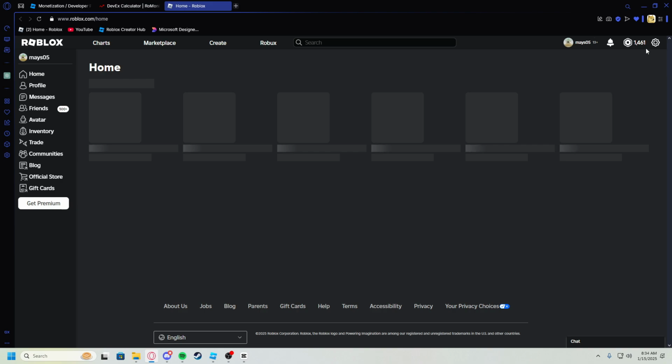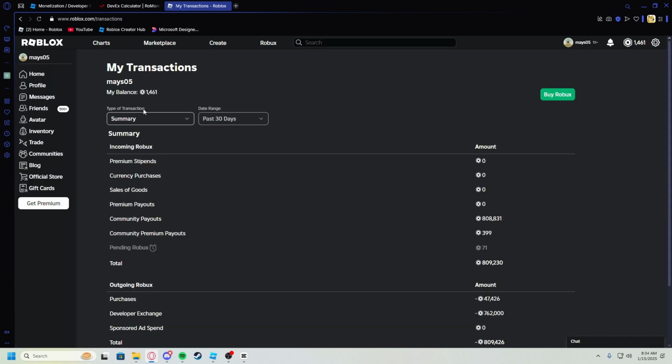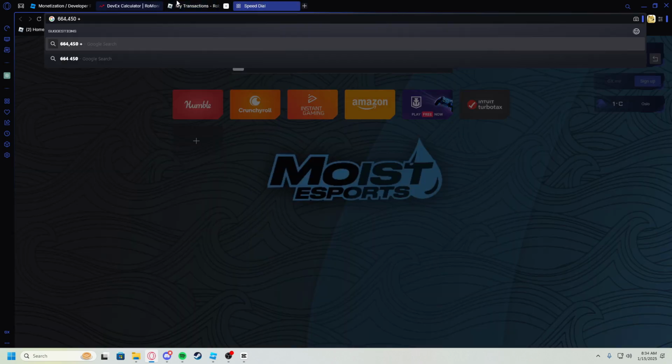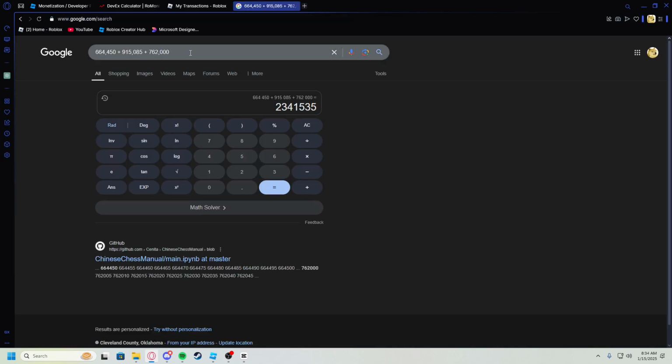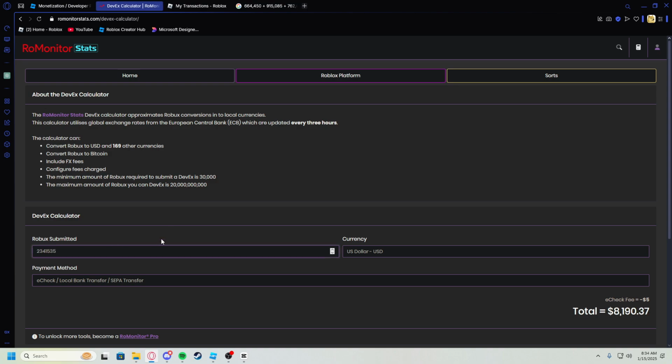And I'll show you here just about how much of that I've exchanged for money. 664,000 plus 915 plus just recently 762. A lot of this 762,000 I recently exchanged was also from other games. So I've exchanged 2.3 million Robux for real money, or $8,000.